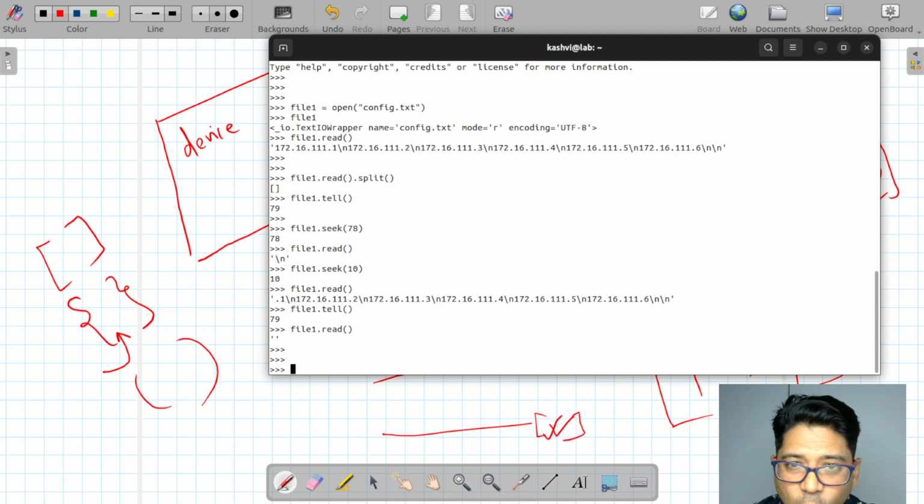Suppose the first time you are opening the file, your cursor is on the top of the file. But once you read, then the next time you want to read, where is the cursor? On the bottom of the file. So either you bring your cursor to the top again, then only you are able to read. Or the second method: you have to reopen your file, right?